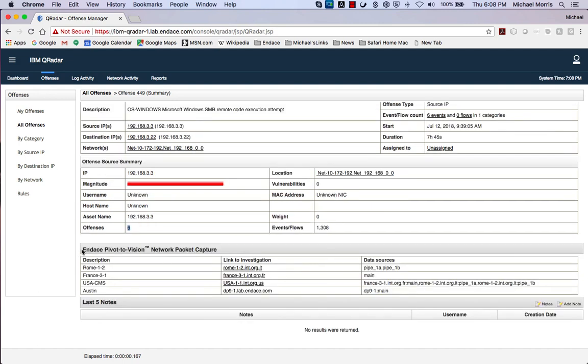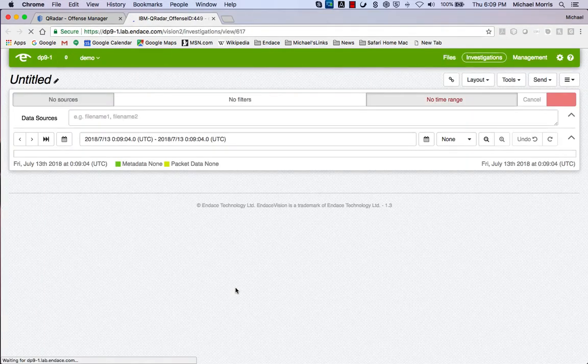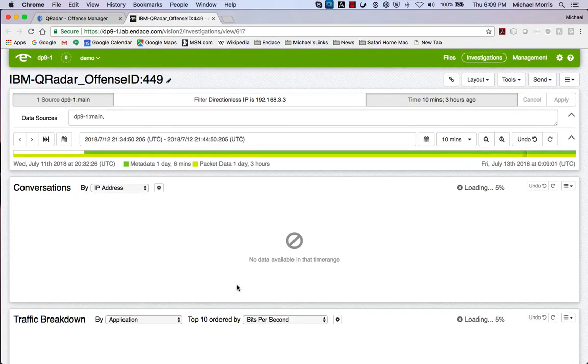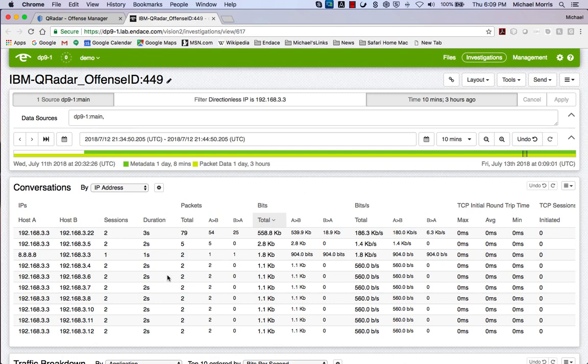With the Endace app integration, you'll also find a table of investigations to dig deeper with Endace Pivot to Vision Network Packet Capture. Clicking on an investigation link will take the user to the EndaceProbe Vision tool for further drill down to explore the exact packets that showed up as part of the SMB remote code execution attempt.